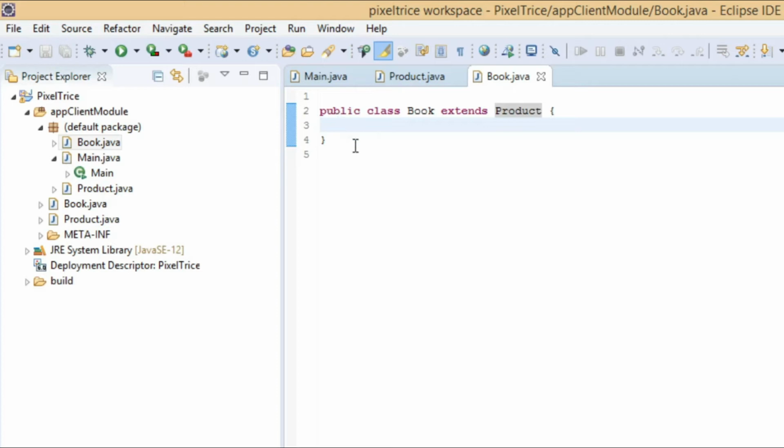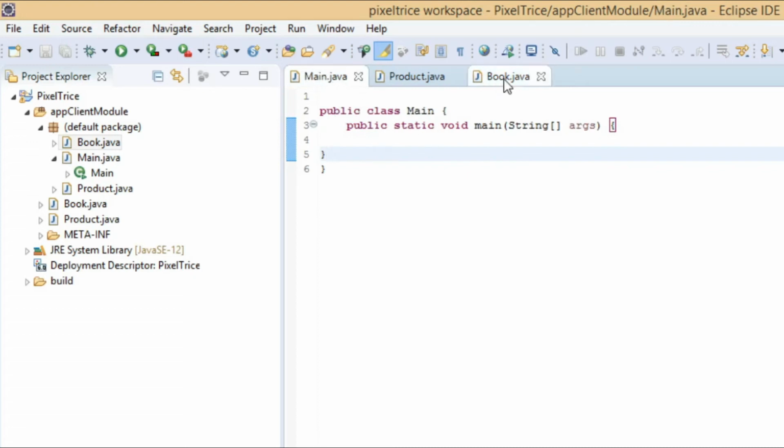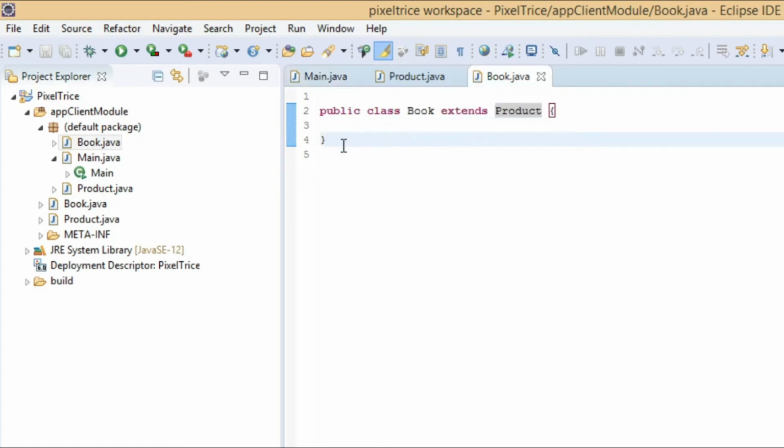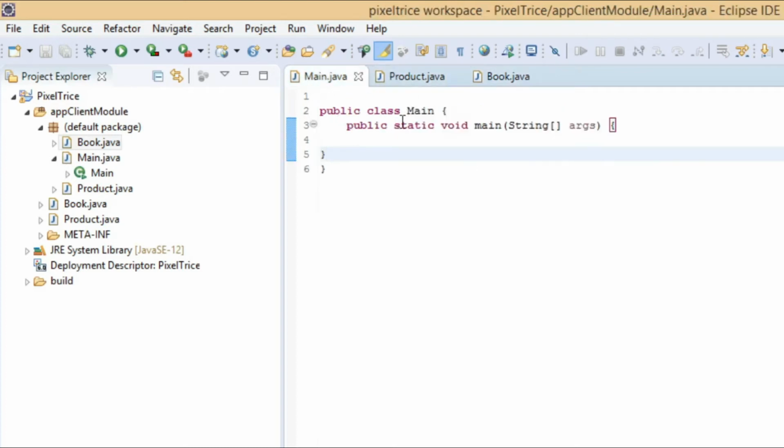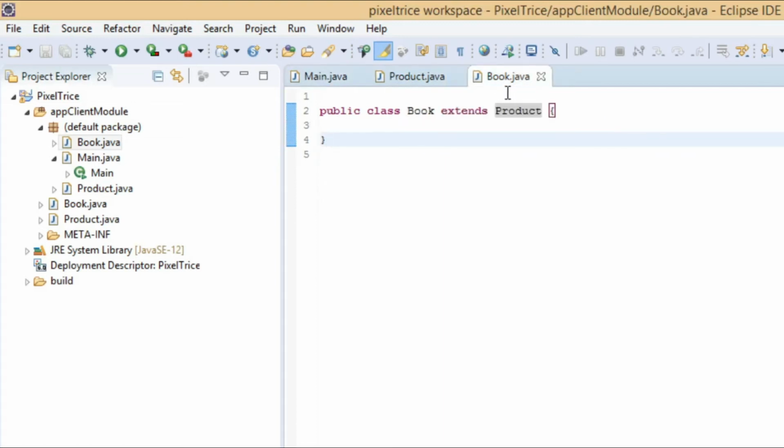Now I will verify whether we achieved the inheritance or not. So what I am going to do, I will create an object of the book class. You can create the object of any class in any other class. You can create the object of the book class in the product class also, inside the main class also, or even inside the book class. It is a very basic concept.